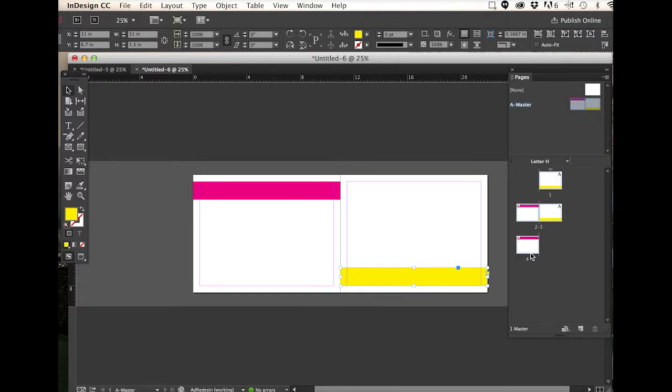Well, that's also showing up on my pages here. So on the left pages, the pink is showing up like in the master, and on the right pages, the yellow is showing up like on the master. That's because all these pages have Master A applied to them. Alright, well, what if I want a different master, a different template basically for more pages? Well, I can create a new master, so that's what I'm going to do.